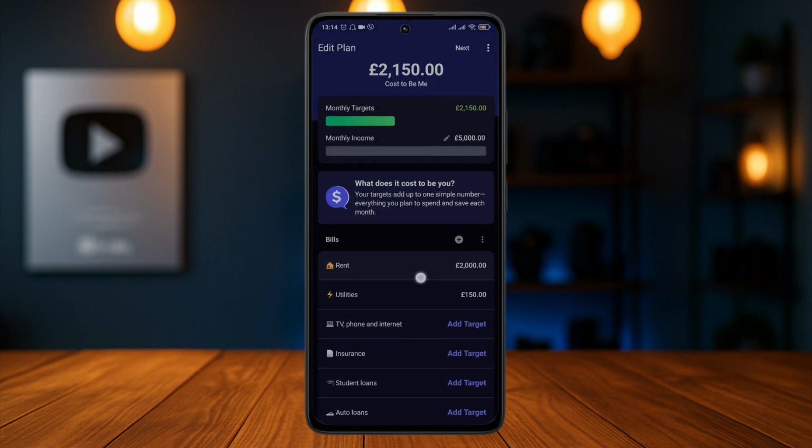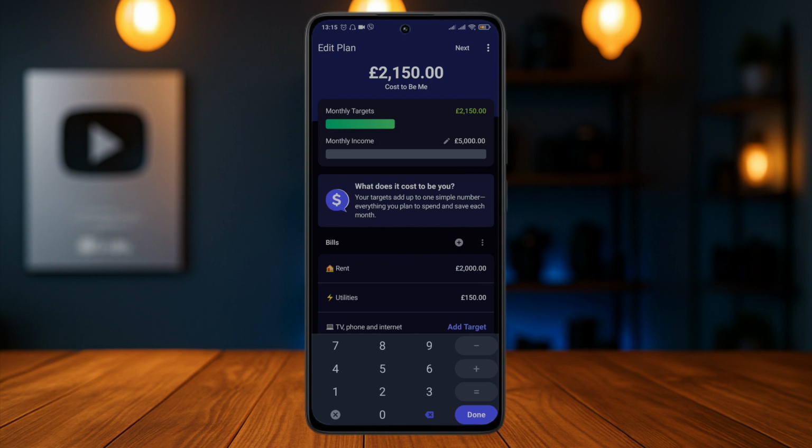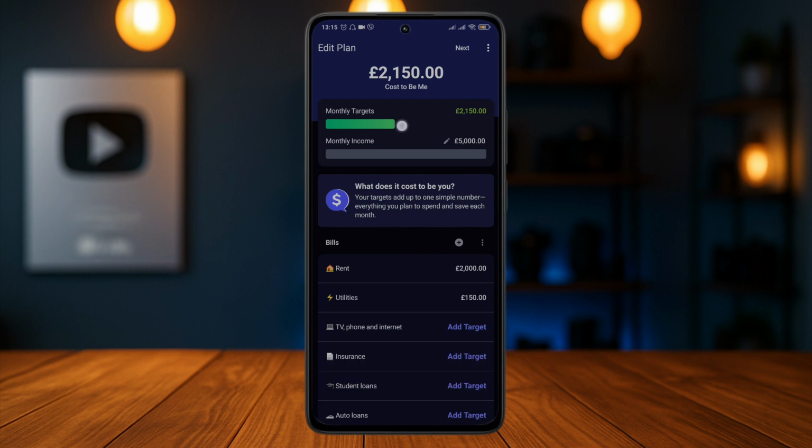Now inside of this, it's going to show you your monthly target and your monthly income. If you also want your monthly target to show on the top, make sure you add in your monthly income so that it can show you the progress bar.